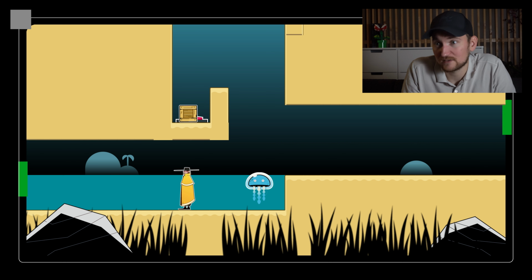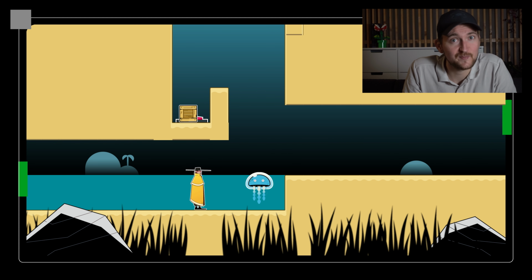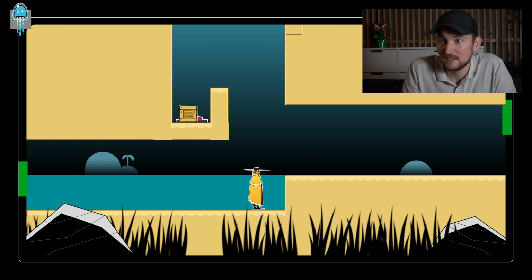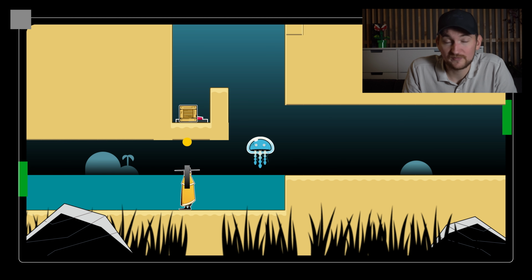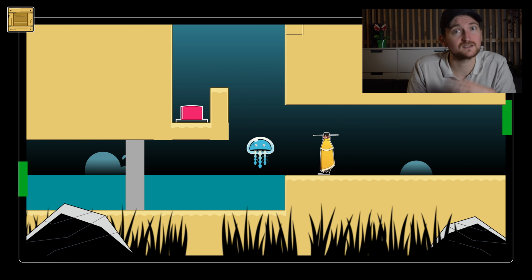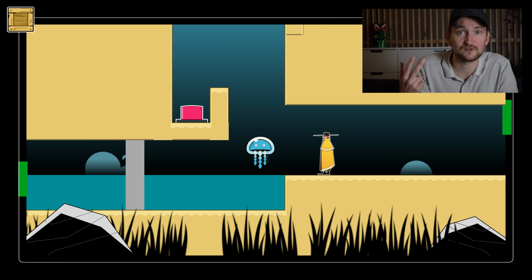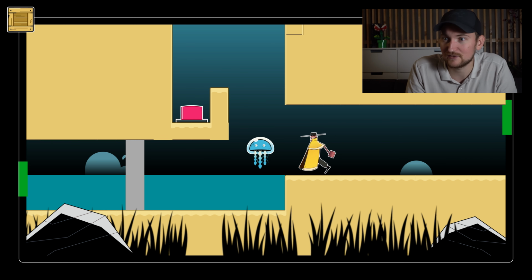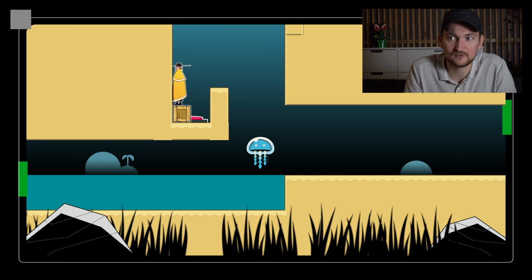But what happens a lot of the time, or what actually happened this week in the playtest, is that people obviously use the jellyfish to jump on, because that's what I taught you. You can grab the jellyfish, position it, and then you jump on the jellyfish to get to higher ground. So that's what people know about this jellyfish. So this is actually the solution that most people come up with.